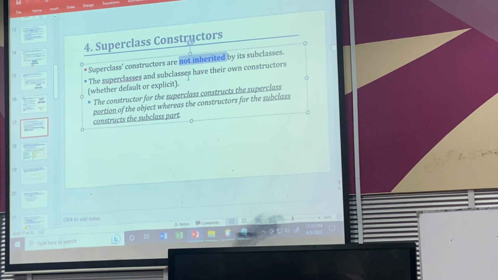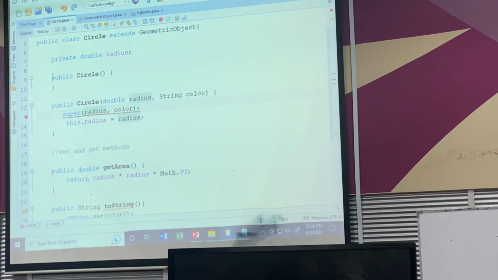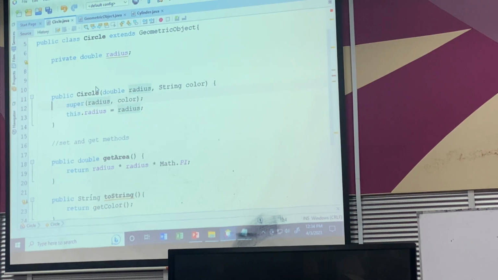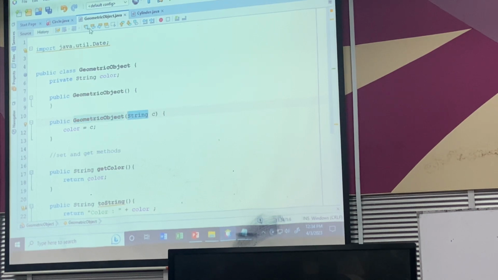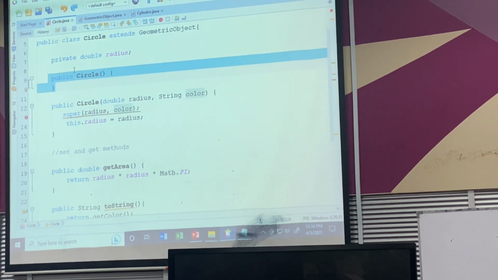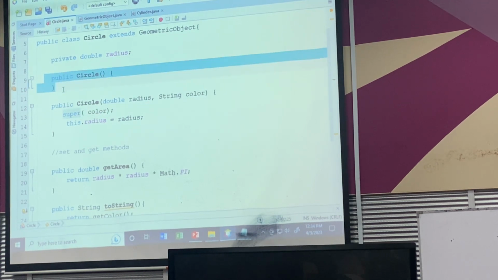Superclass constructor and subclass constructor have their own, implicit or explicit. Now, what is meant by implicit or explicit? What do you think if I remove these default constructors? If I remove this constructor in the subclass, is there any error caused? Just now we have this method called Circle. If I remove this one, will it cause any error or not? What do you think?